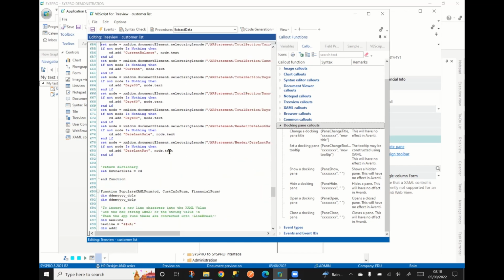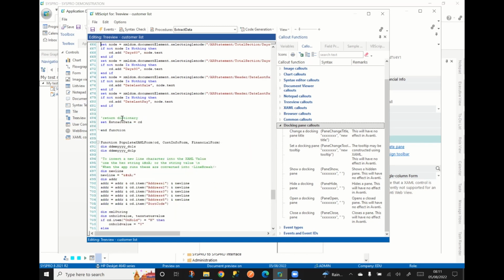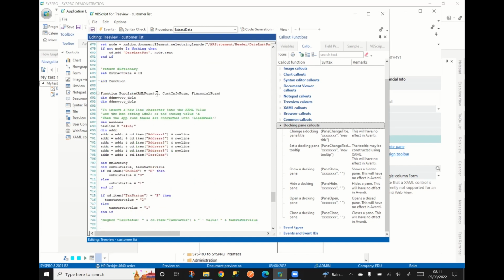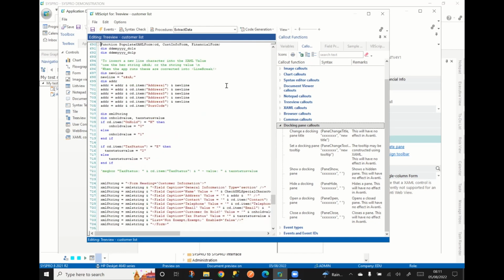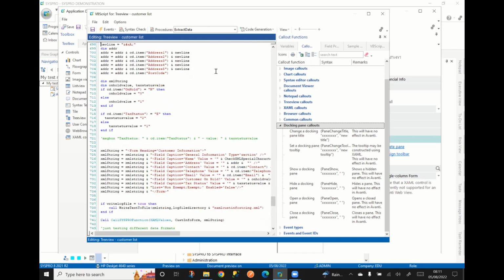Now I like to do it this way because it makes tidy code. All these great long lists of paths in XML are in one place, and now I'm just passing the dictionary back. And then what you saw earlier on, the dictionary comes into populate XAML form along with the customer information form and the financial form. So let's have a quick look at what we're doing here.